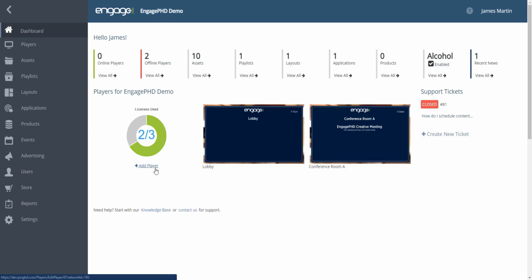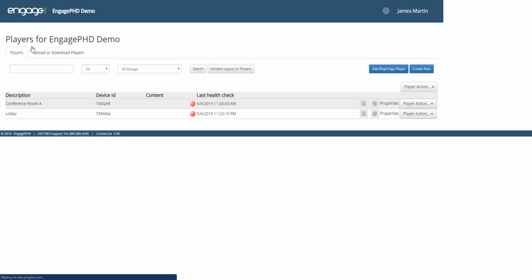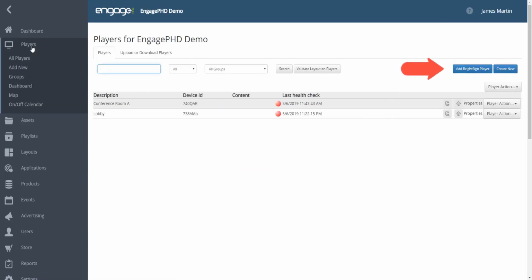Most players can be added using the Add New button. Bright Sign players will require the Add Bright Sign Player button as part of their setup.